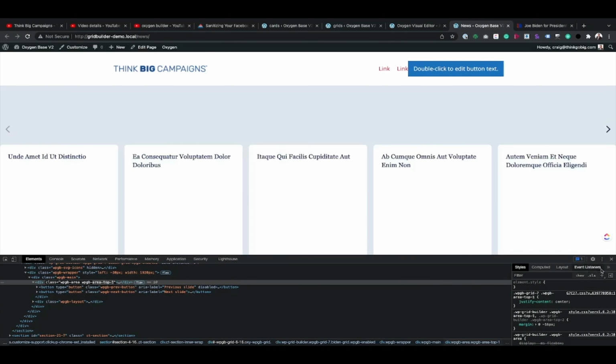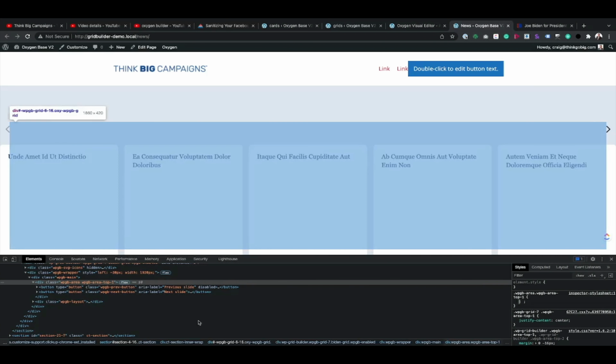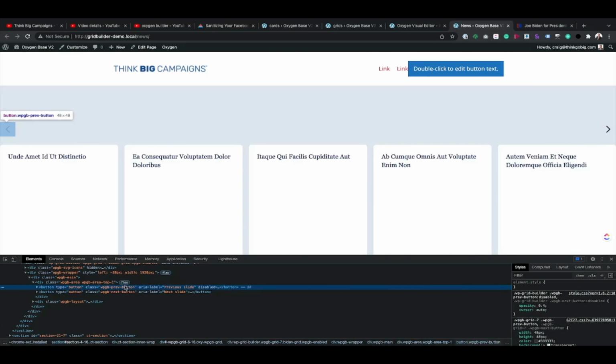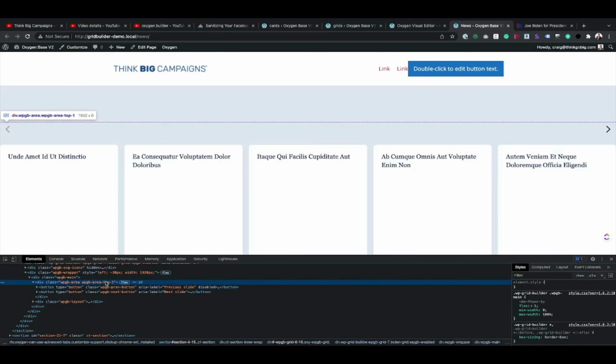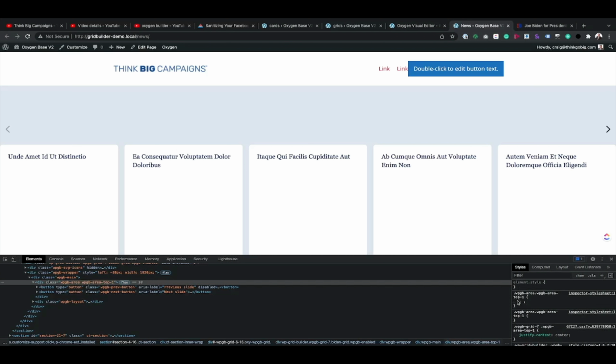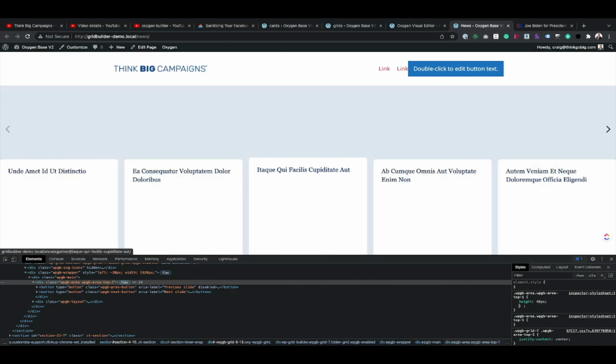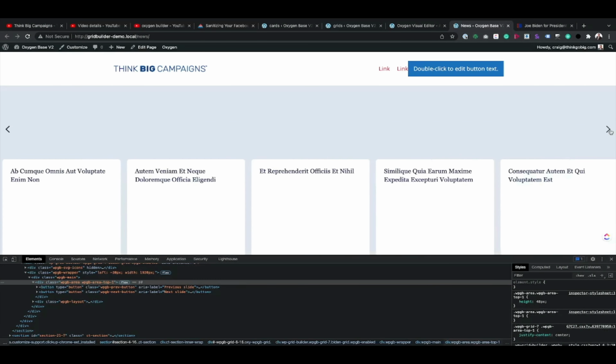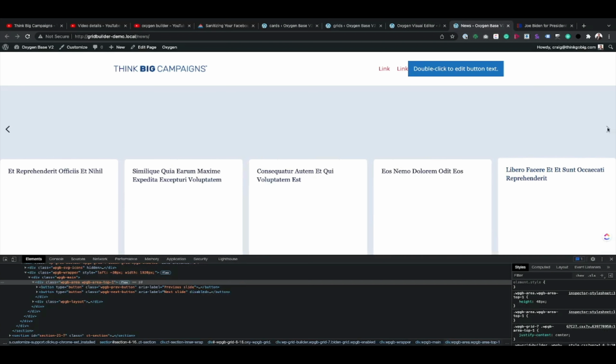where our buttons are, and we can add a height, and we know that each of these next and previous buttons have a height of 48 pixels. So let's just set the top area to that same height. So let's set a height of 48 pixels, and that covers it. Once we do that, we're able to move these again.